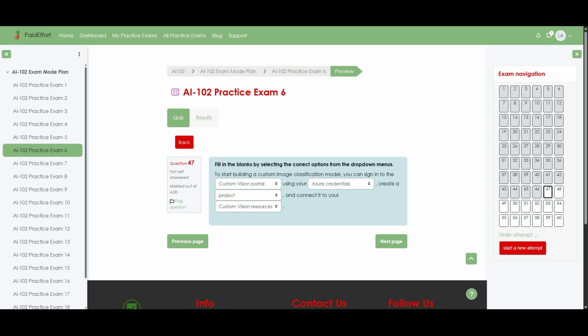Question 47. Fill in the blanks by selecting the correct options from the drop-down menus. To start building a custom image classification model, you can sign in to the Custom Vision portal using your Azure credentials, create a project, and connect it to your custom vision resources.